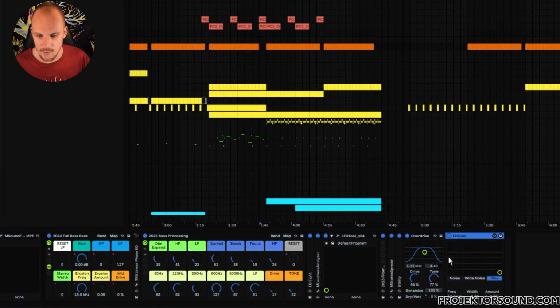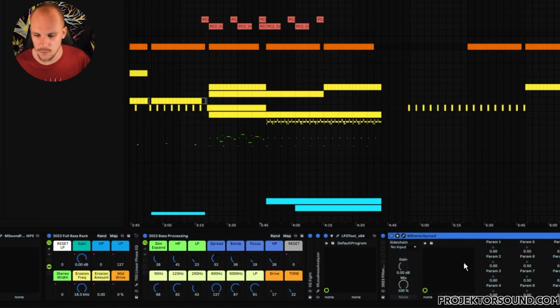I then also added an erosion here. And this was the second effect that I added. This is the erosion here. You can see we have a frequency as well as an amount. So this is just the X and the Y on this plane here, which you can control. I also decided to add another stereo spread here. This is for generating more stereo width.